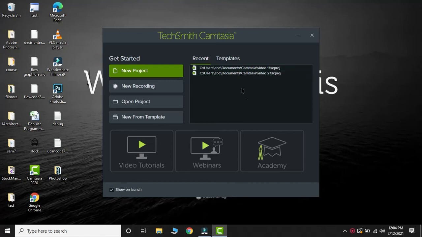Here, Recent holds all your created projects. Now, there is a New Recording option, meaning a new screen recording. And by clicking Open Project, you can open your created projects for further editing.